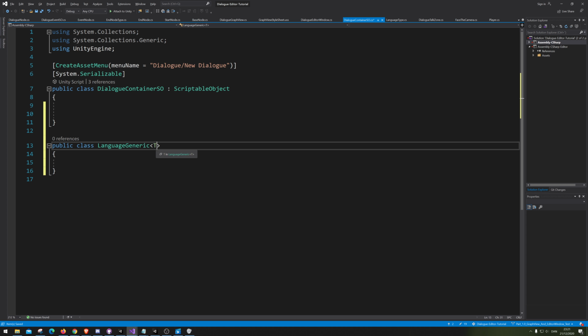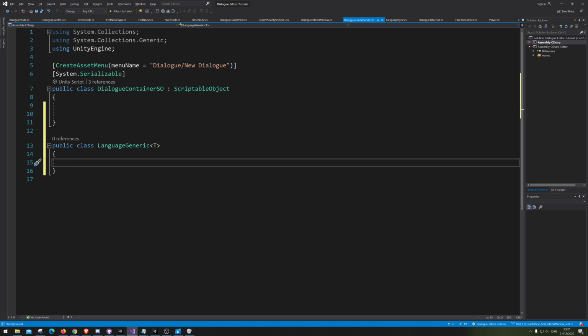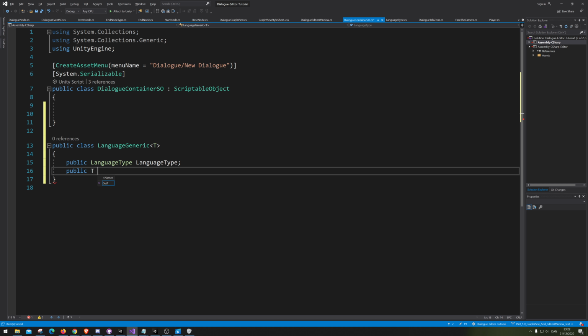Well, a generic means that we just tell it that whatever you put in here will become the thing we are using. So what exactly does it mean? That means we will have a public language type, and I will then have a public T simply called language. Let me just make sure I'm spelling this correctly again. Generic type, at least that's what I'm going to call it. That means whatever we put in here, if we put in a string, it becomes a string. If we put in an audio clip, it becomes an audio clip.